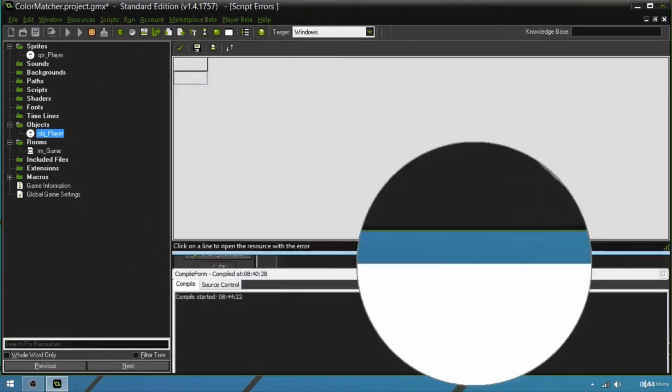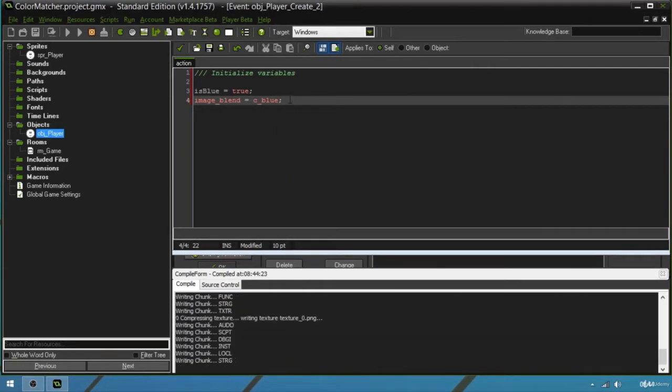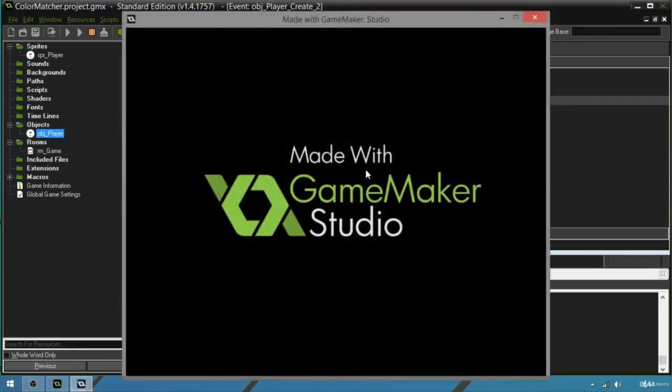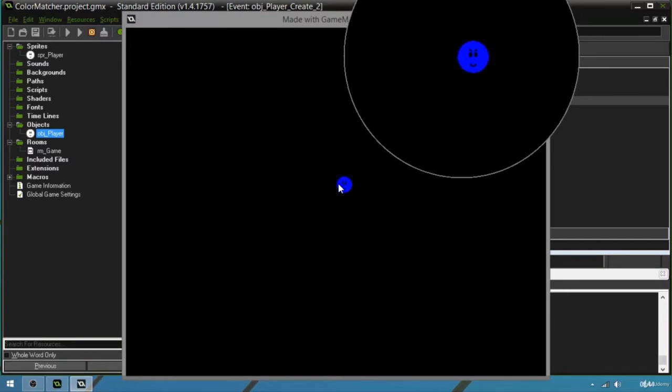Let's click on run the game, wait for the code to compile. If we have any mistakes, we're going to know by now. So we have our window here, the game starts, and we have a blue player. Okay, so it looks like this.